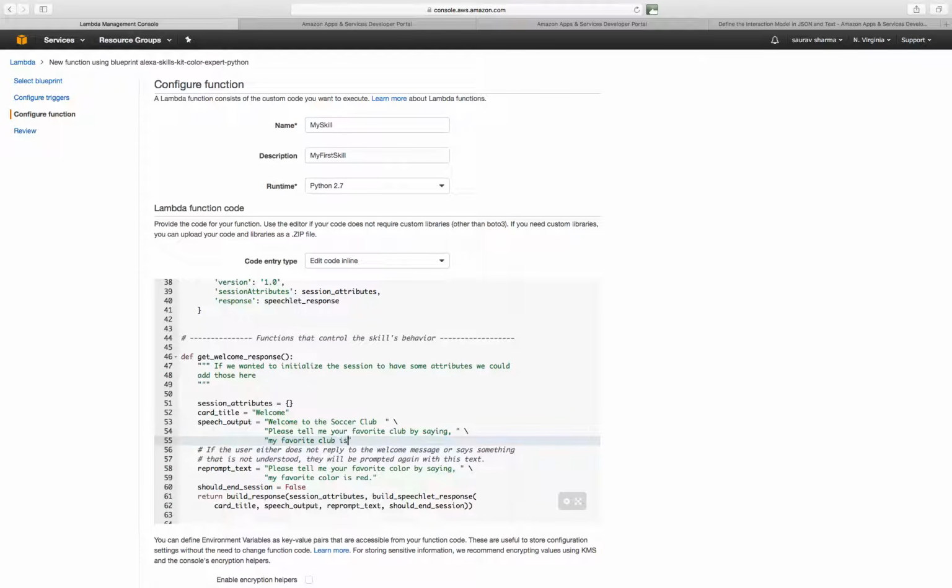My favorite club is, saying for example, my favorite color is, and to make it easier I'm going to say Everton. I was going to say Manchester United, but it's just a bit longer. We're going to make this shorter, right? Actually, let's just go ahead and make it Manchester United.